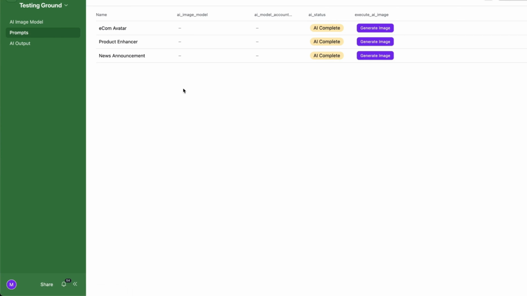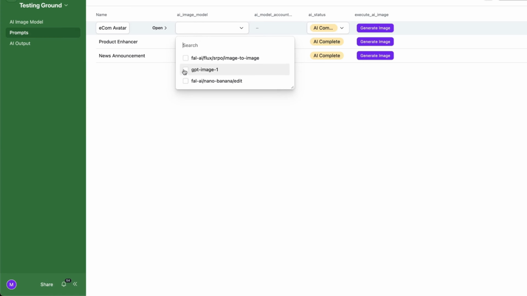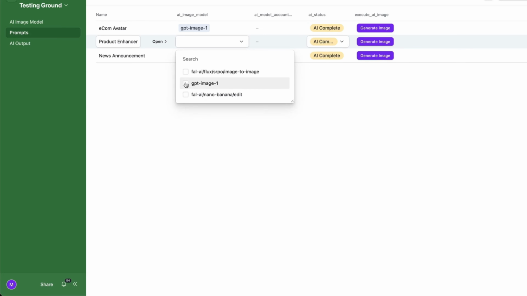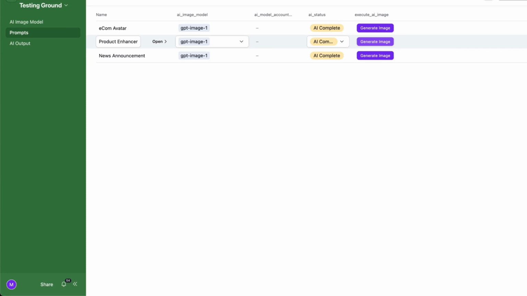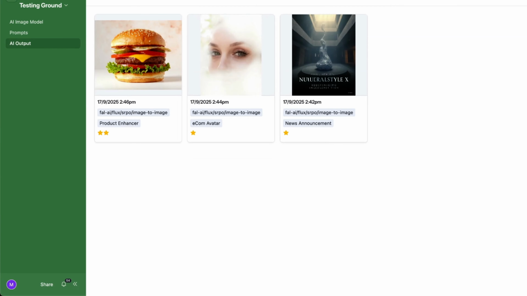So in order to get this started, we can simply come in and we're going to choose, let's start with GPT Image 1. So we're just going to add that image into each of these, and then we're going to click Generate Image. So it's going to run off into the automation. Let's get all of them running now. And that's going to take a minute or two in order to generate, and they will eventually start coming into this AI output field here.